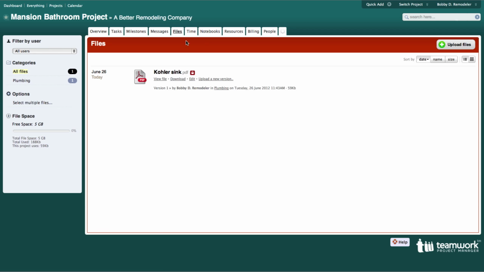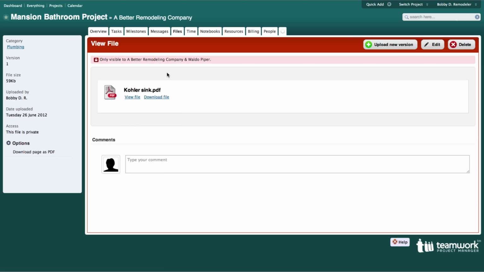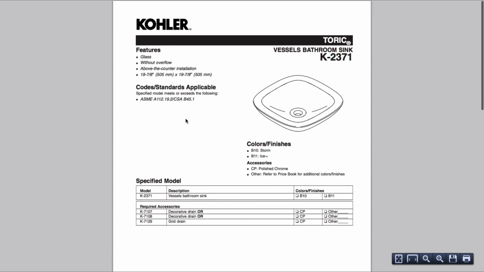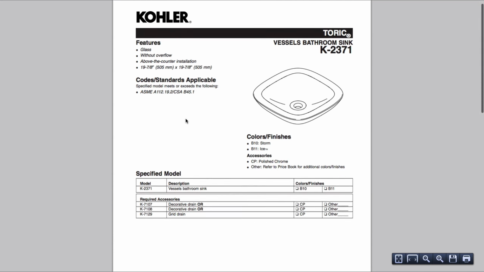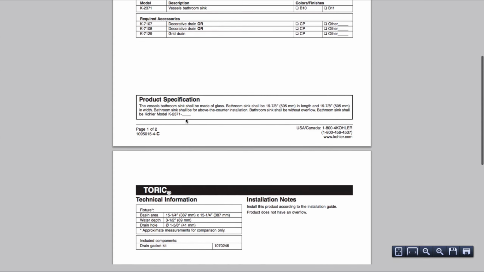Under files, you can put any files you want here. There's also another place to put files, but say you want to include a file for the plumber, and this is the Kohler sink file. So if we click that and view the file, then we can see the Kohler sink, all the specs for the installation of that.